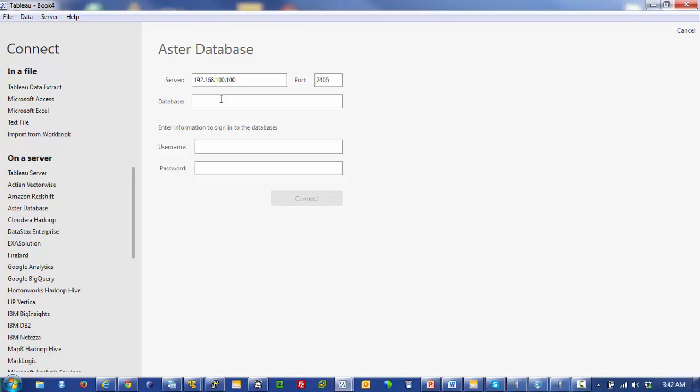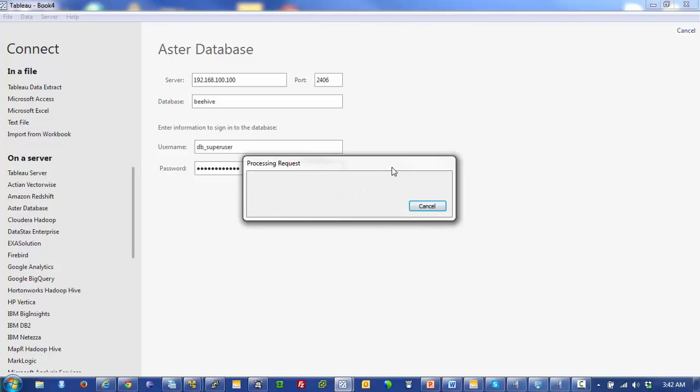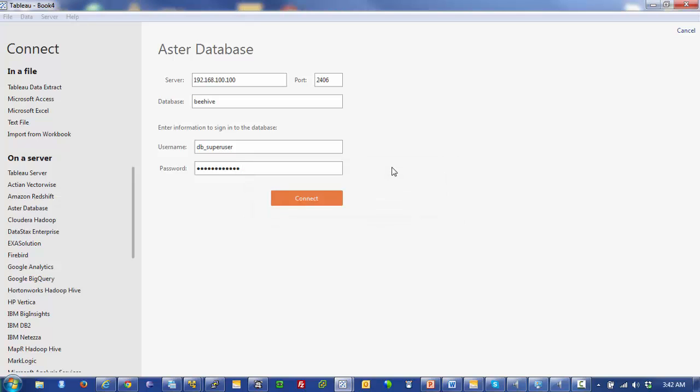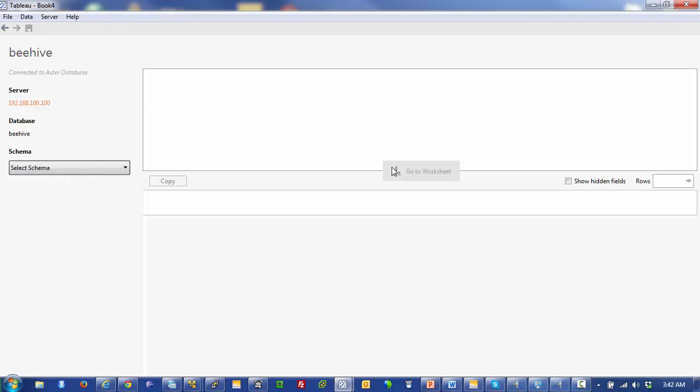192.168.100.100. The name of the database is Beehive. The username is dbsuperuser, and of course the password is the same as the username, dbsuperuser. Then we're going to connect here. This is now making a connection to our Aster environment. Then we will map out the data source and start to construct our query.